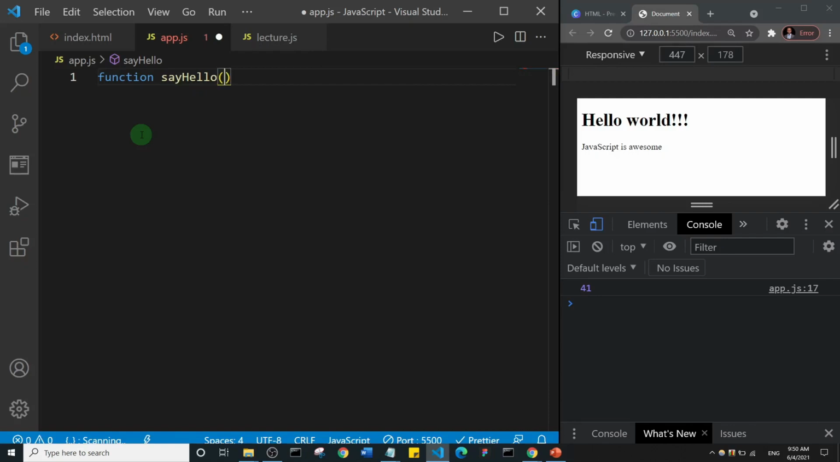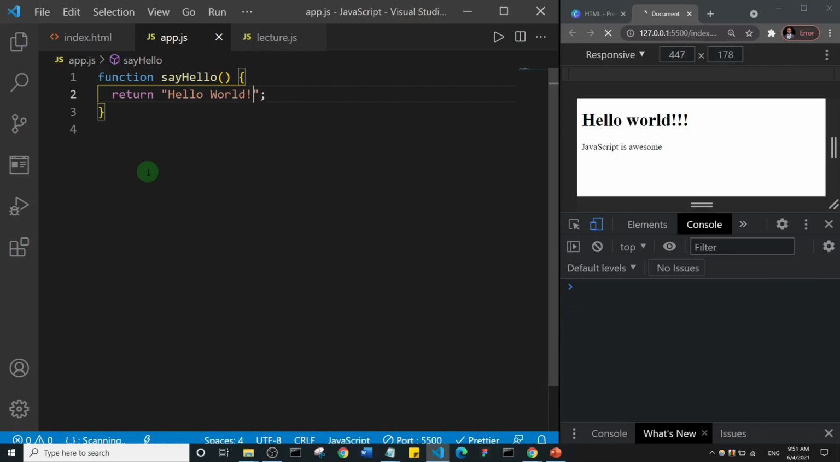After you've given the function a name, that is followed by parentheses, and then you open your block. Inside of this block is where you write the code that runs when this function is called, or when this function runs. Now inside of this function I'm going to return something. So here I will say return, and inside of strings I'll just say hello world. Great. Now I'll go ahead and save.